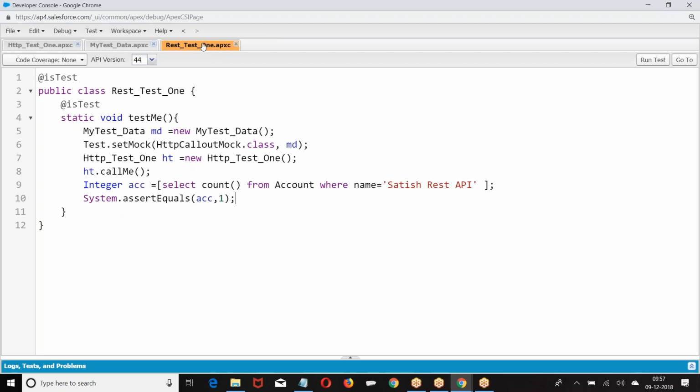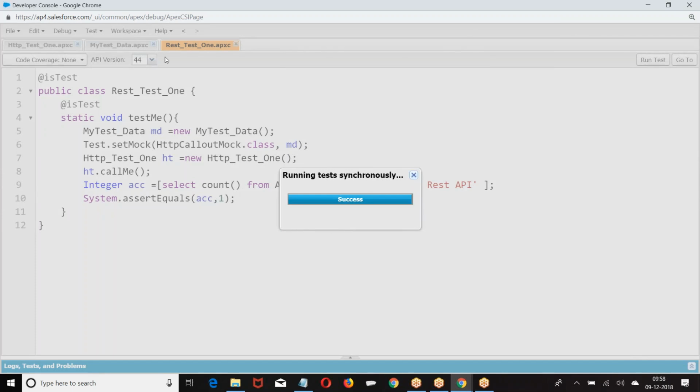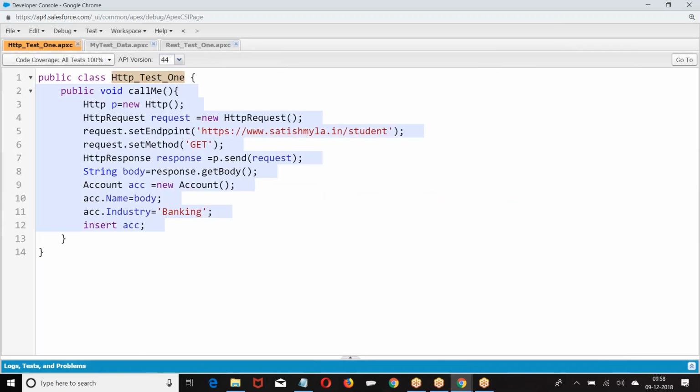Now I made a call to call me. When you made a call to call me, it is making a request to the third party and the dummy response is coming. If the dummy response is coming, based on the dummy response, logic will run. Then I am checking, boss, if the web service is running properly, method is running properly, whatever the response I give, with the response one account should be created. That's what I'm testing. Select the count of number of accounts from account where name equal to Satish REST API. What is this Satish REST API? The dummy response I gave. Run it. This is what I got.